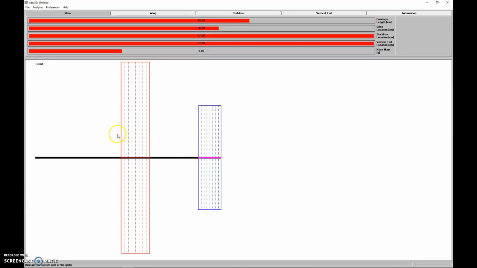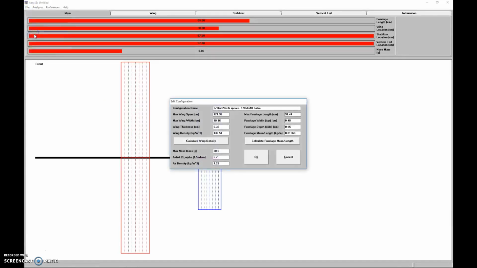Here's Aery. One thing I want to point out to you, file, edit configuration, and then that's where you want to enter the data that I gave you on the Word document. We will cap the nose mass at 5 grams. Not that we'll even get that much mass on there, need that much mass, but it's okay to have that set up there. So that's what you would enter for those numbers I tell you for wing density. It'll calculate it for you. So enter that there, and then also the fuselage mass length, and it'll enter that number I gave you, and it'll calculate that for you.